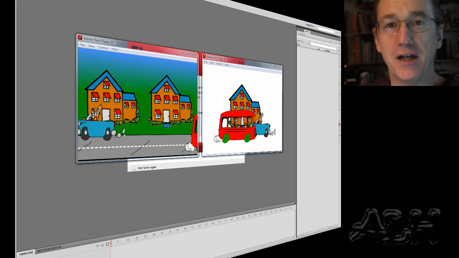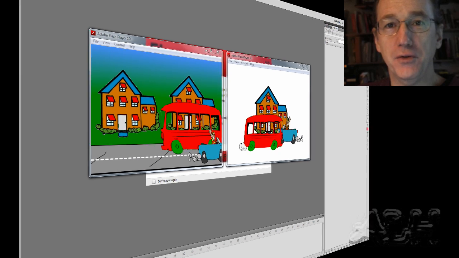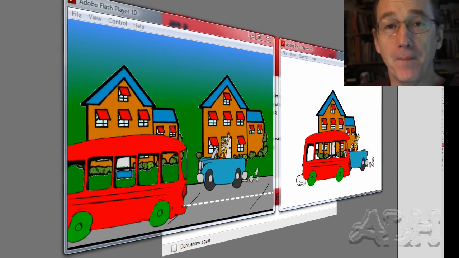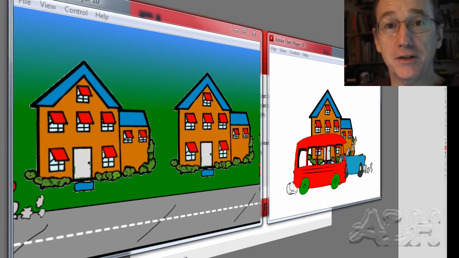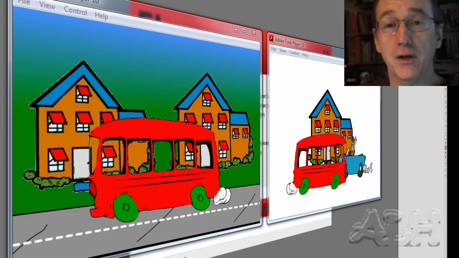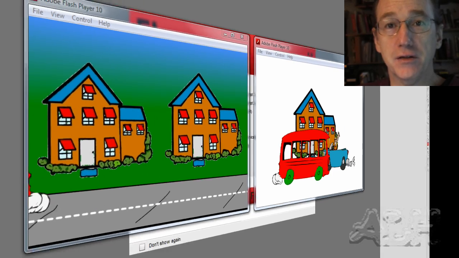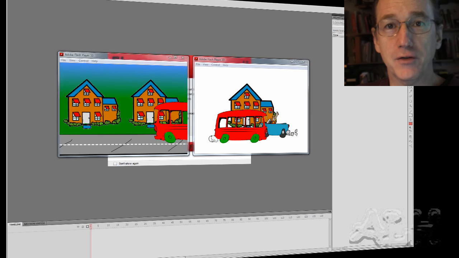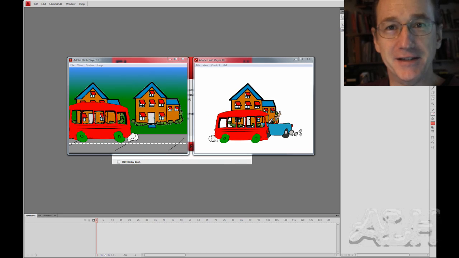Flash was originally designed for vector graphics, and it has many tools for making and manipulating vector graphics, and they keep getting better. It has very limited or actually no tools for bitmap graphics. One of the things we can do in Flash is to convert bitmaps to vectors, and then we can take advantage of all the vector tools.